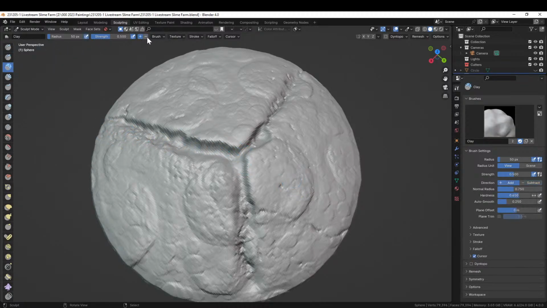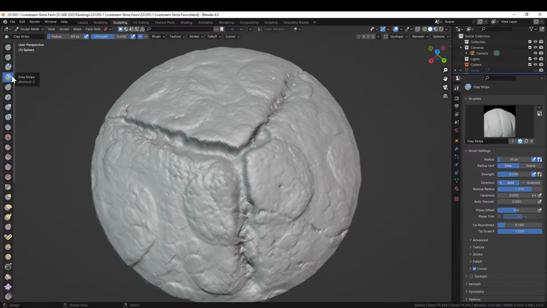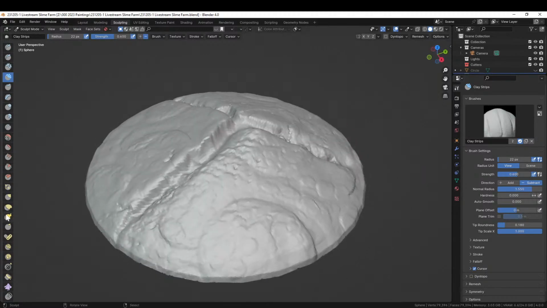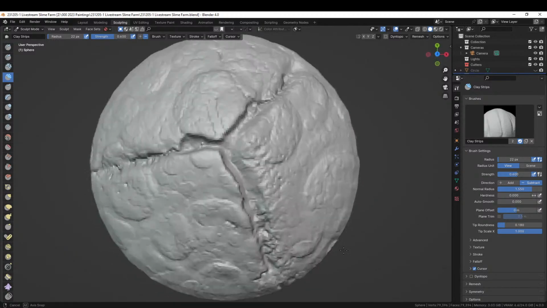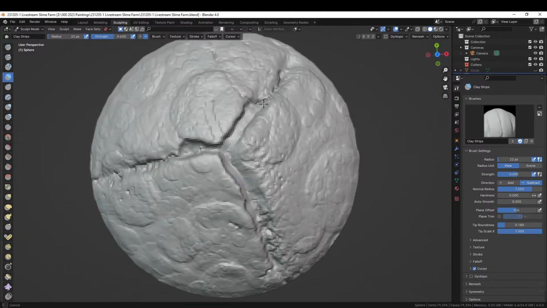Clay strips. Let's see what clay strips looks like if we use it to cut out. Nah, not liking that. Okay, that's not clay strips. Clay strips. This is the one it does. Let's add. If we subtract with it, nah. I mean, I can see the point to it, but I don't know that I want it too much here. I'm just going to use it to dig in a little bit.